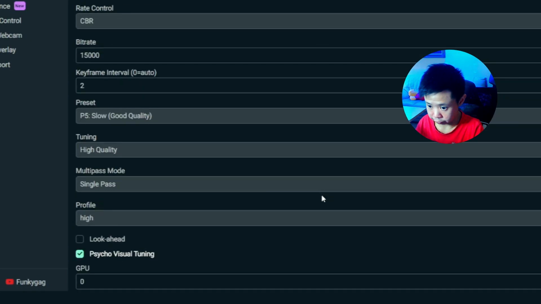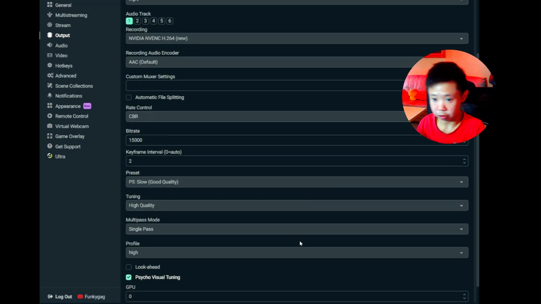This is my recording settings. You can just follow the settings and give it a try, and just keep on recording. Play back your footage. If it's not good, just keep on recording and play back again until you're satisfied with the footage that you have recorded.